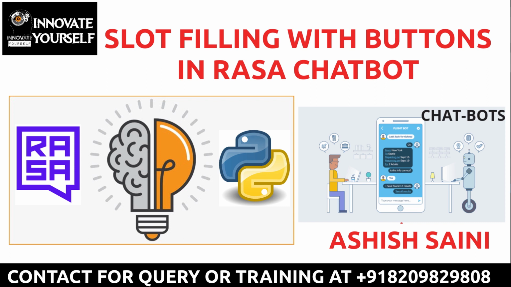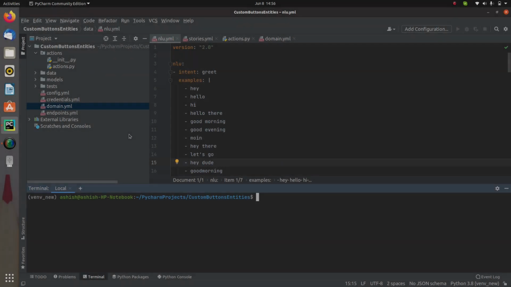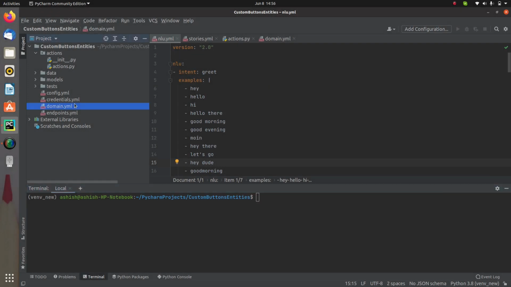Now let's go straight to the project and understand how to do slot filling with buttons in the Rasa Chatbot with custom actions. So let's get started. Alright, so now you can see we have an initial project for the Rasa Chatbot. Now we are going to customize it.